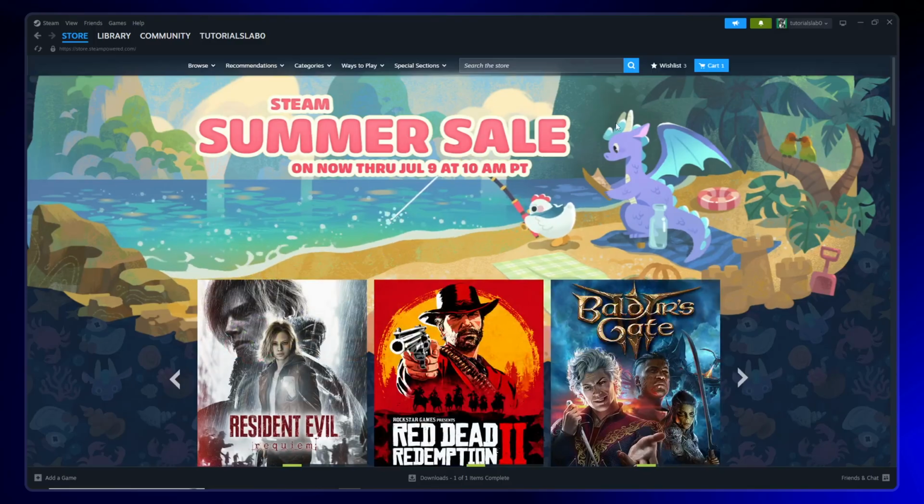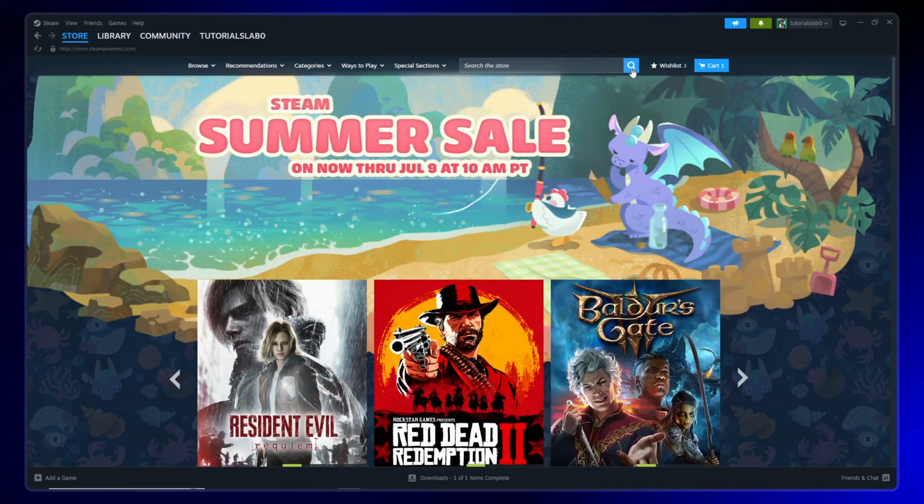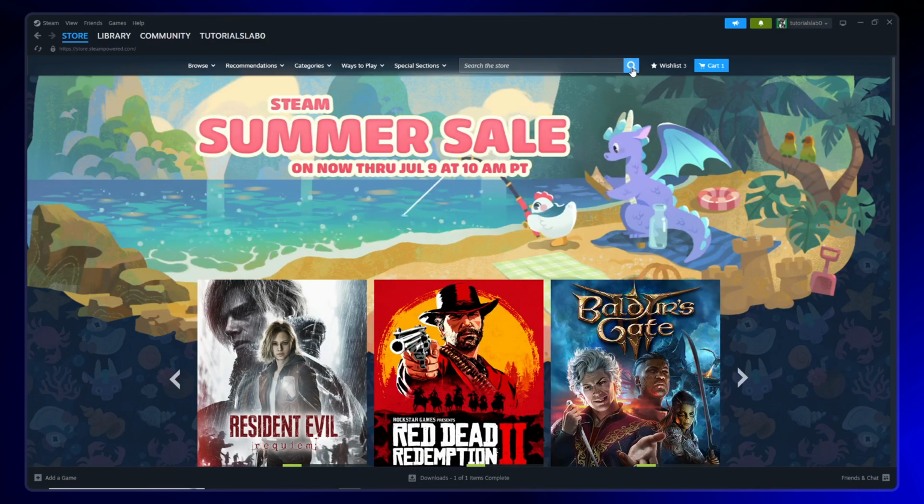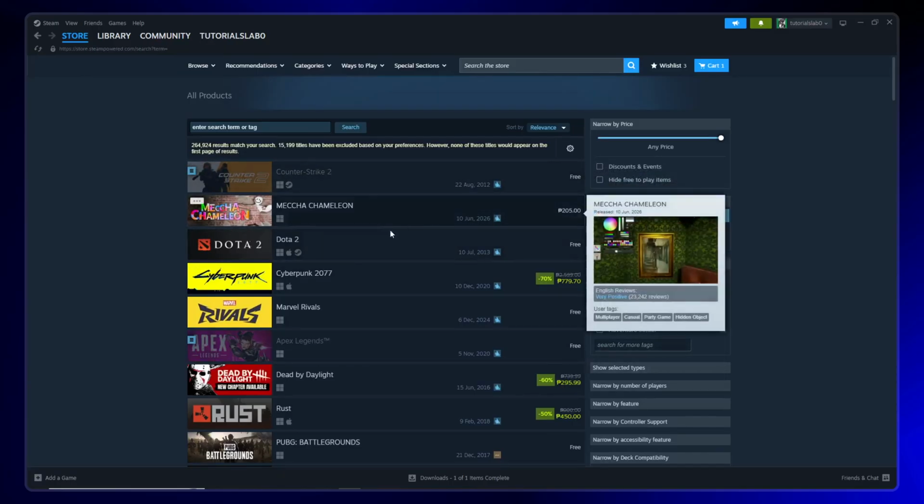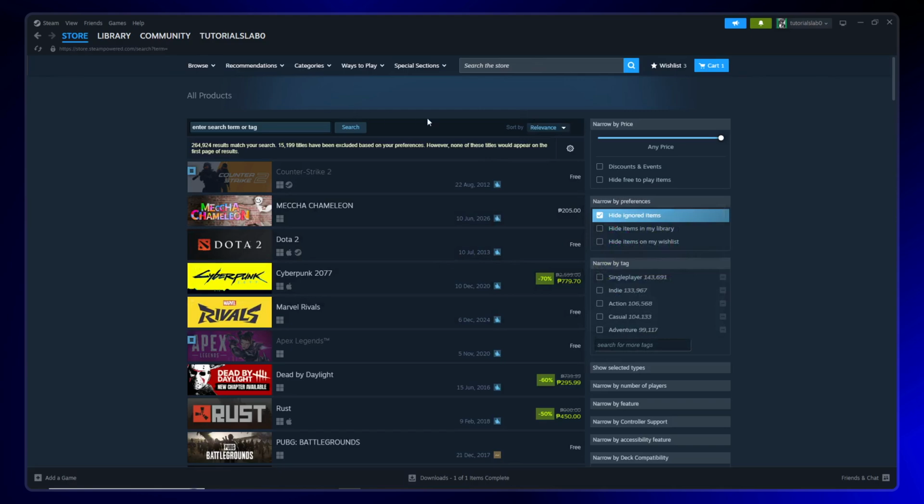Now, once the store page loads, look over to the right side of your screen. You'll notice a magnifying glass icon there, which is the search function. Click on this icon to open up the advanced search and filtering options. This is where you'll be able to narrow down games based on various criteria, including operating system compatibility.